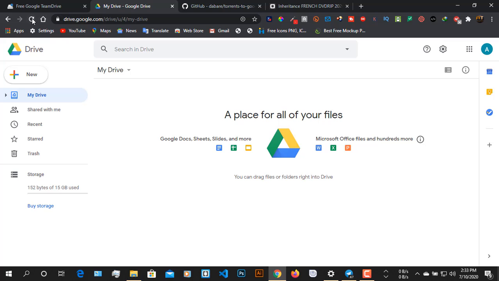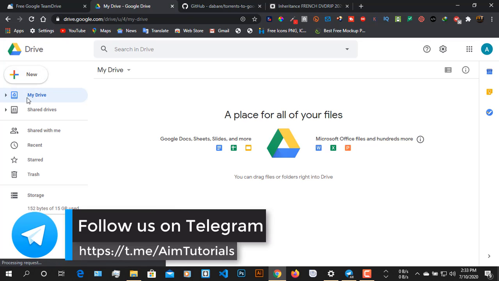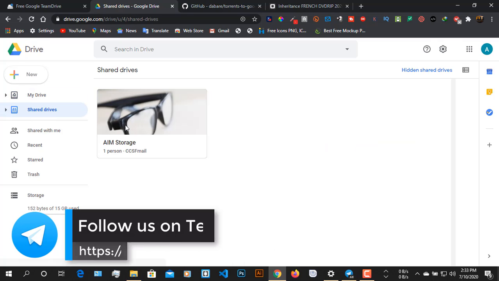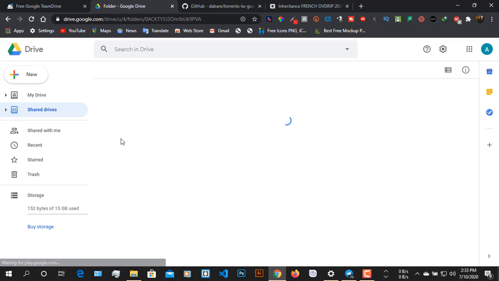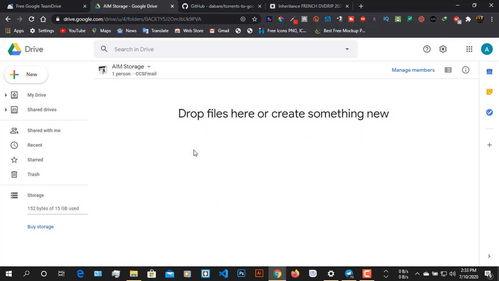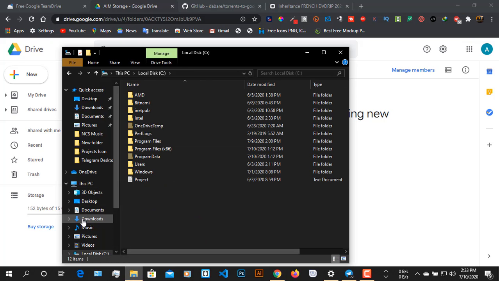Let me reload the page. Okay, now you can see it's a shared drive. This is the storage, the one I created, which was M storage. You open it. Here you can now drag and drop files of any size.